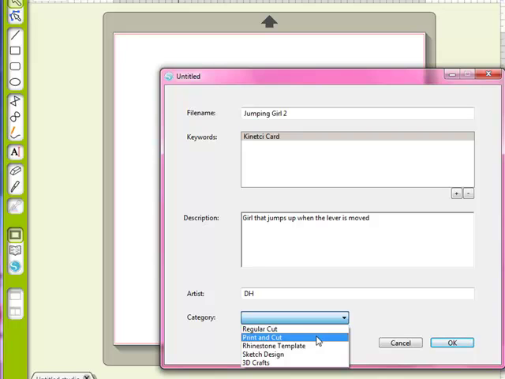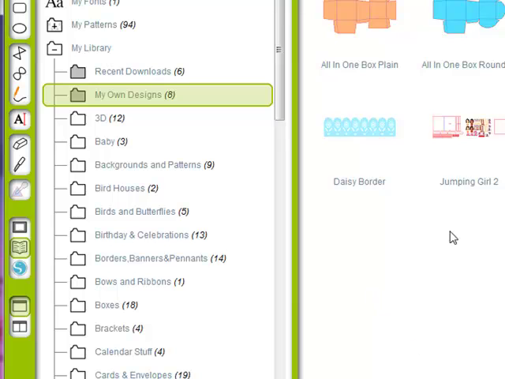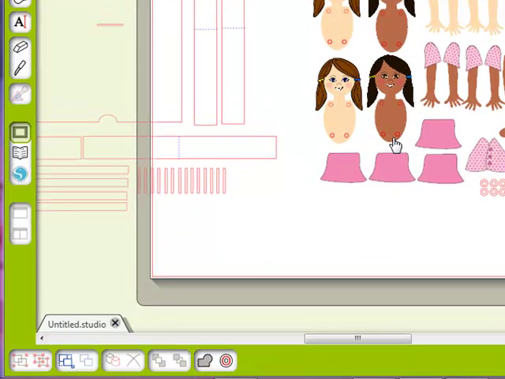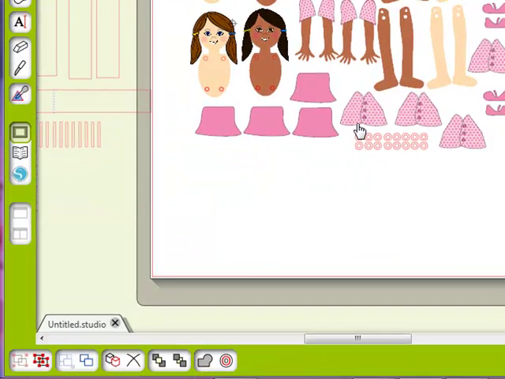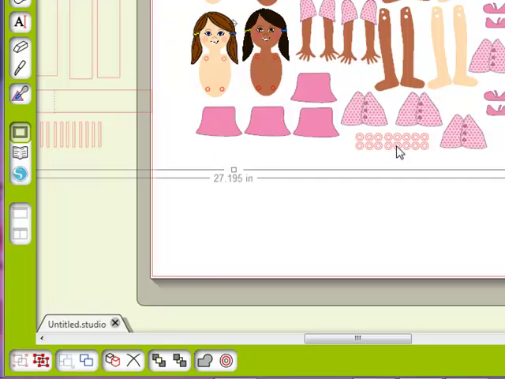And now when I go over to my library, I'll go to my own designs, and as you can see, there's my Jumping Girl 2 in my own designs, and I'll double click on this, and there's the file that I just loaded. Now I did notice that when I imported this, because like I said, I usually don't do this, it kind of grouped all of my files together. So what I'm going to do is ungroup them, because this is going to be my print and cut version.